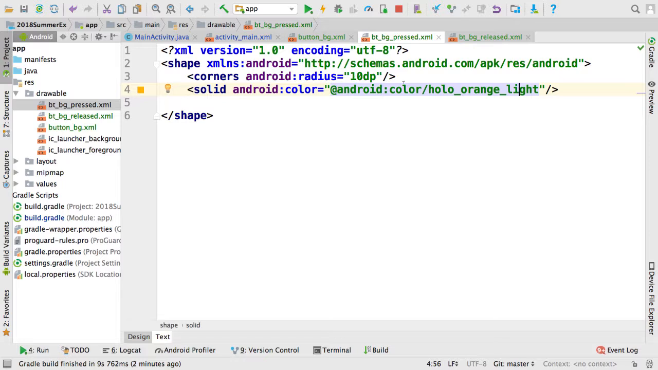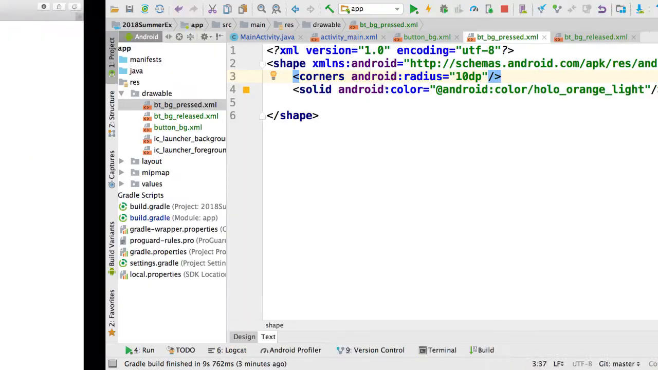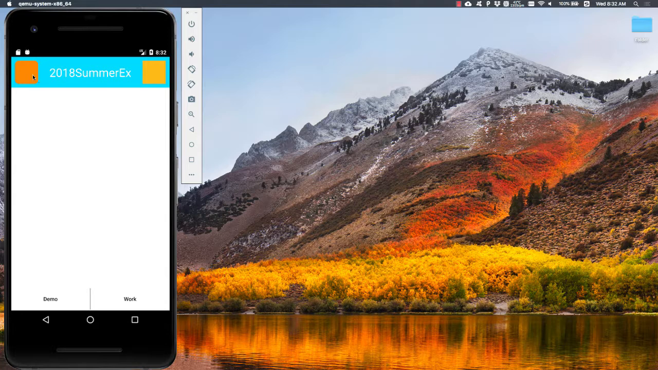If you want to change the shape size, you can make it bigger or smaller when you click it. That depends on the designer. And because we only set a color for the button, we can also set a picture for the button.